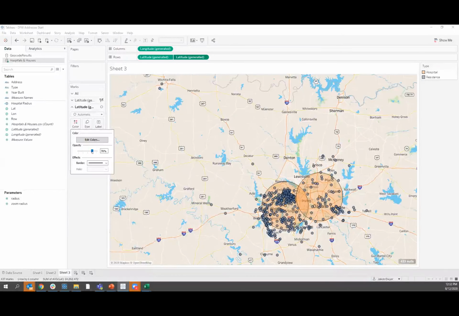I might even take the opacity back up here, but now I can see each household that falls inside or outside the radius. And you might say, well, you can kind of see it, but how do you know for sure? Or how do you count them? Or how do you do some even more complex analysis on these? Is there a way for Tableau to know what falls inside or outside those radiuses? And I would say yes.